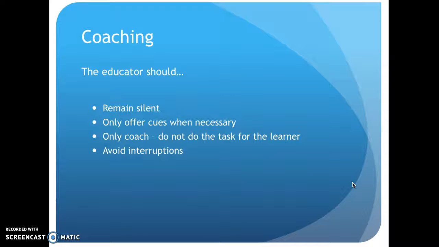The educator acts as a coach. During this time, while the learner is using return demonstration, the educator should remain silent and only offer cues when necessary. So only coach, do not do the task for the learner. Let the learner perform the demonstration and only intervene if you need to.